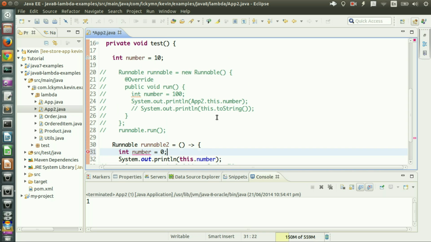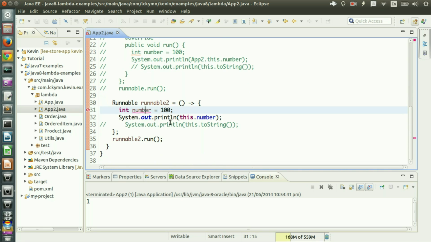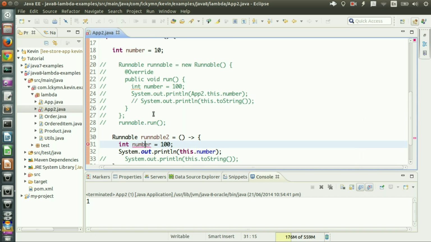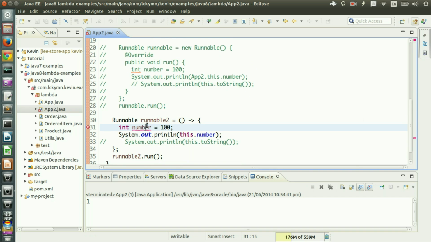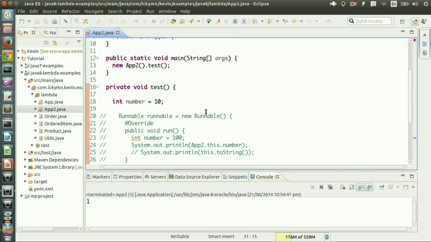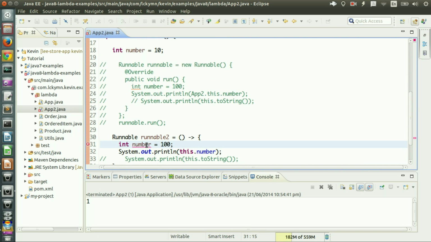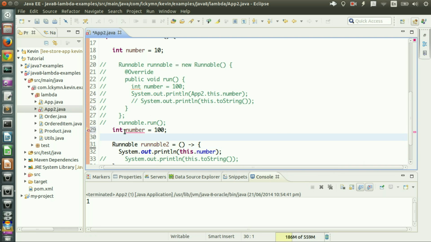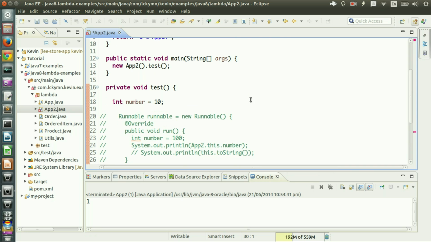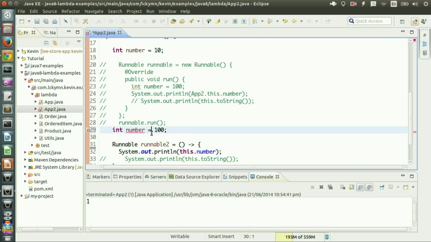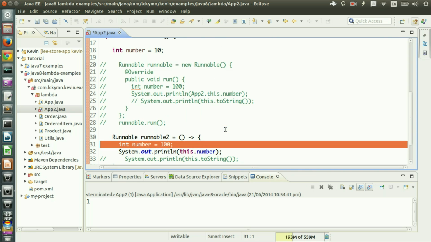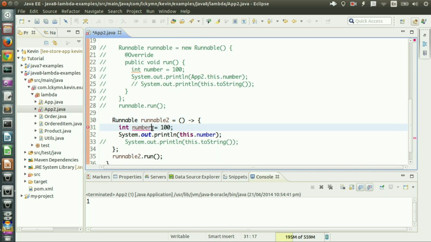And what if I declare a variable with the same name? What I get is a compile time error. Why? It's lexically scoped. As I said, its scope extends to its enclosing scope. So it is the same as having two variables in this scope with the same name. That's why you get that compile time error. So you cannot even have it.